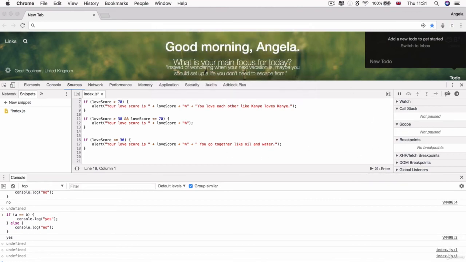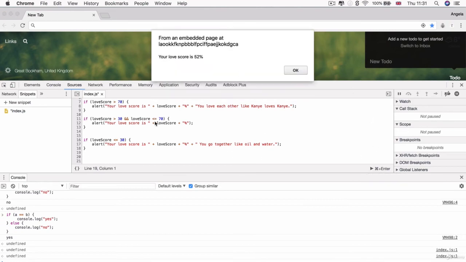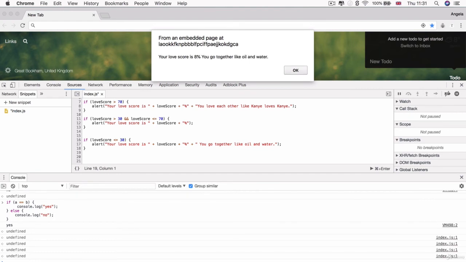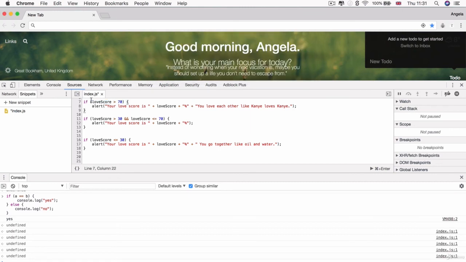So say if we got above 70, then we get the Kanye loves Kanye. If we got between 30 and 70, then we just get the simple love score. And if we get below 30, then we get told that you go together like oil and water. So this is achieved by using a bunch of if statements that check whether if different conditions are true at the time when we run the code.